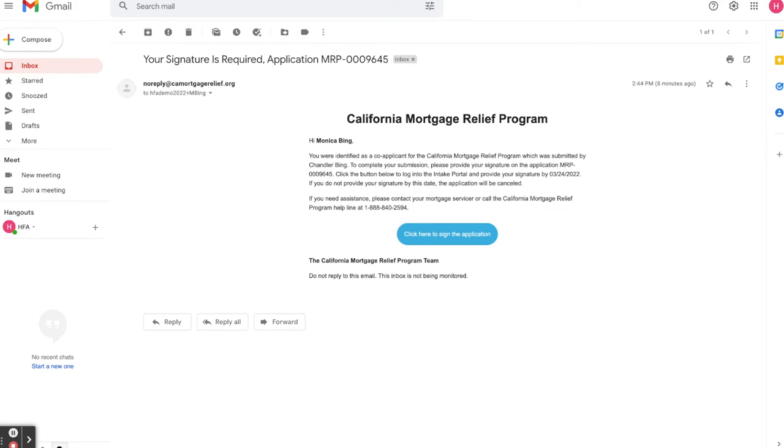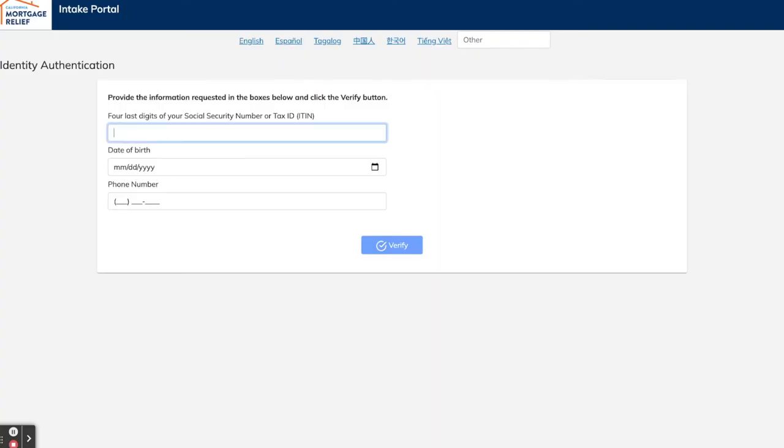We're going to ask them for verification information. So the last four digits of the SSN that Chandler provided on her behalf, as well as her date of birth and her phone number.